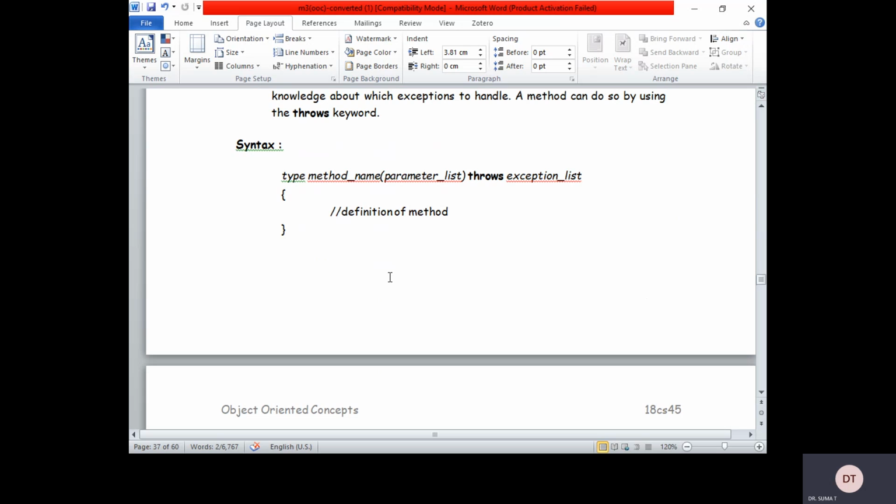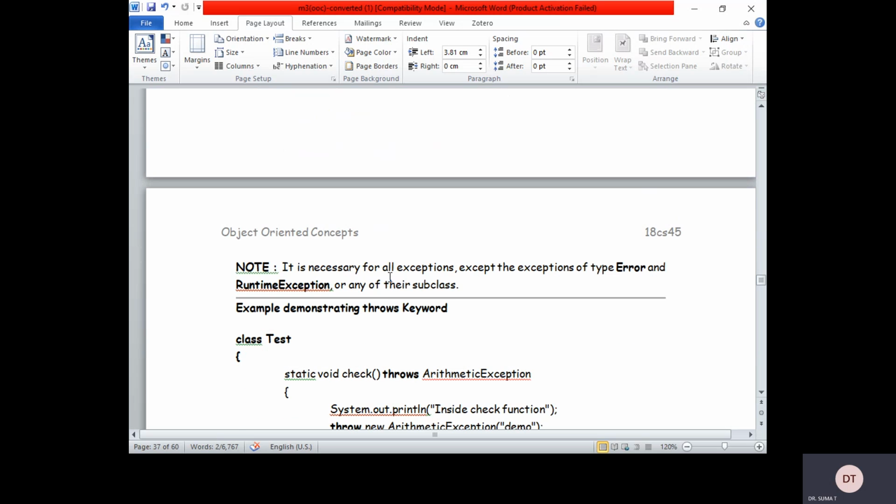When you have a number of exceptions, that is a list of exceptions, we are going to use a keyword called throws. Next, it is necessary for all exceptions except the exceptions of type Error and RuntimeException or any of their subclasses.